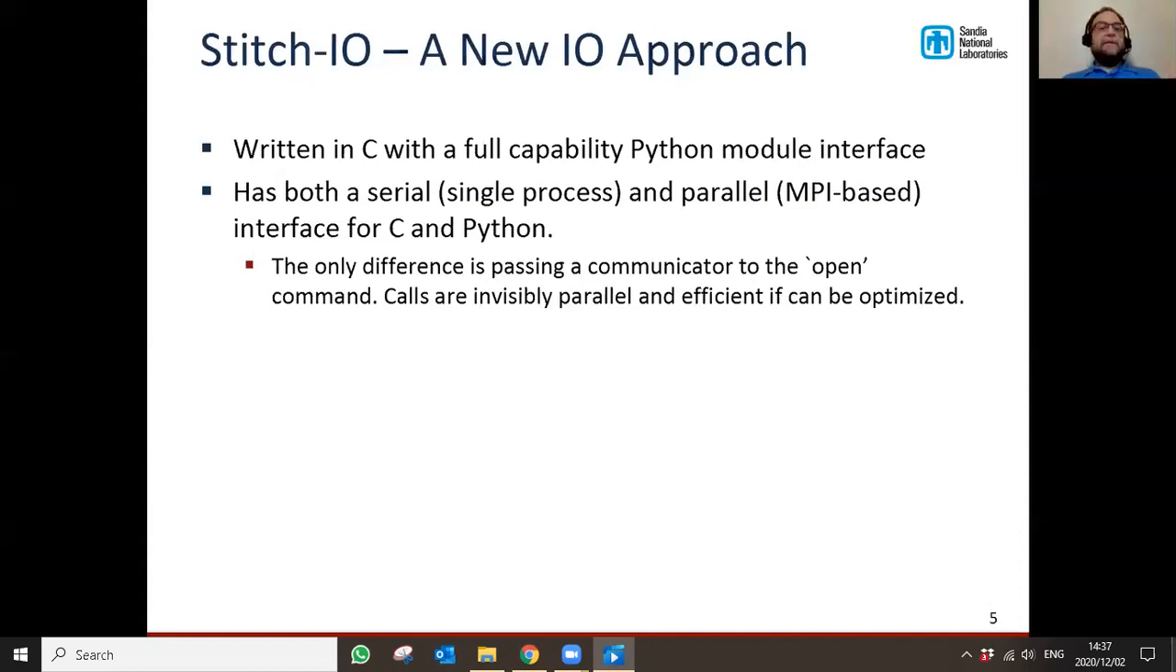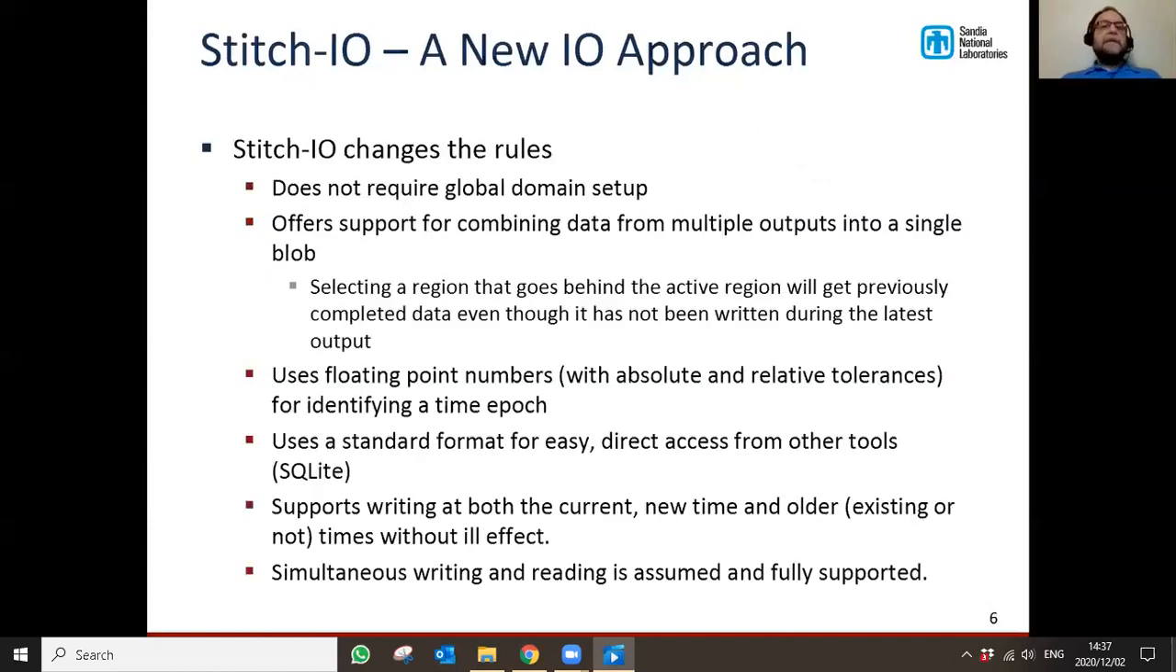And it doesn't matter if you use the serial or the parallel version to create the output in the first place, the other one can read it just as easily. It's more a matter of the kind of coordination that would occur while you're actually reading or writing. So the actual underlying file would be of no difference. So the main rule changes that we made beyond what I've described already is, one, we don't just require that global domain setup.